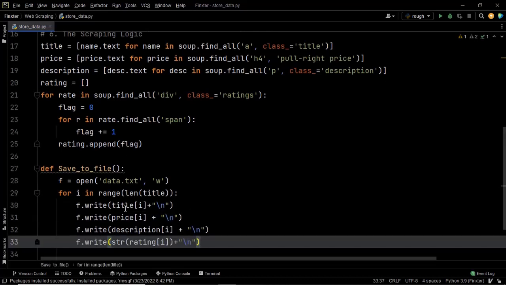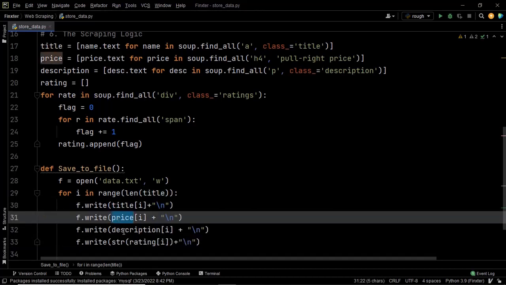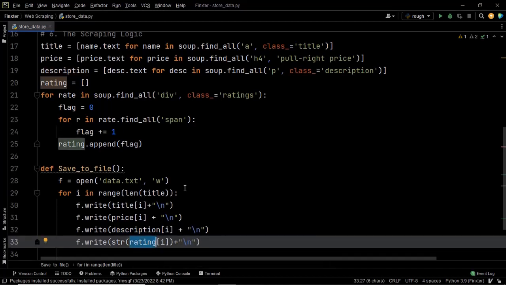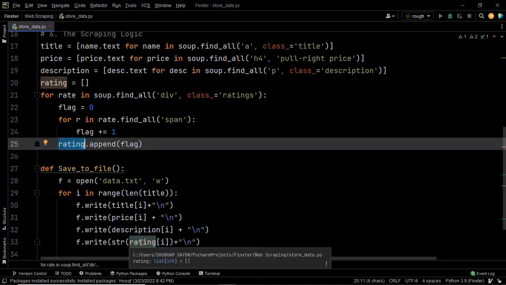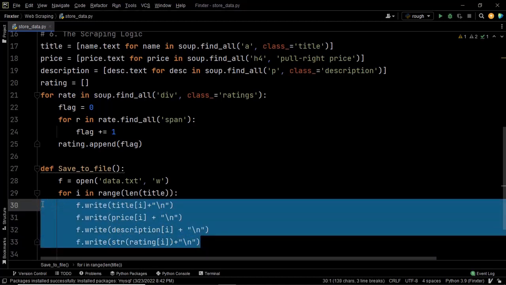Okay. So we have now successfully written the title or the name of the product, the price of the product, the description of the product, and the rating received by the product. Now, please note that when we extracted the rating, it was an integer. So while writing to the file, we converted that integer to a string and then wrote it to the file. That is what has been done in this line. Okay. So this happens in every iteration as long as there are products present in the website.